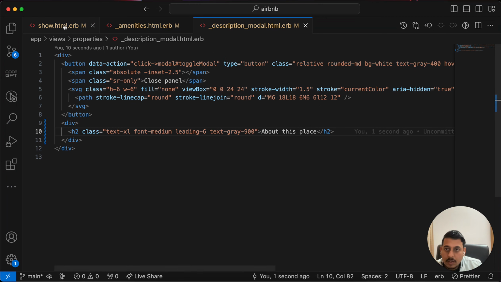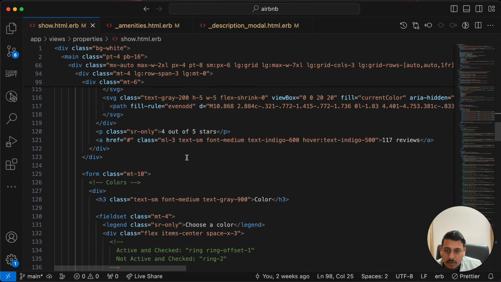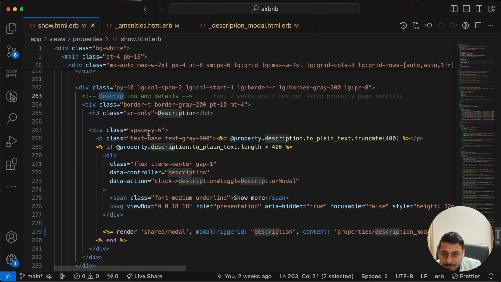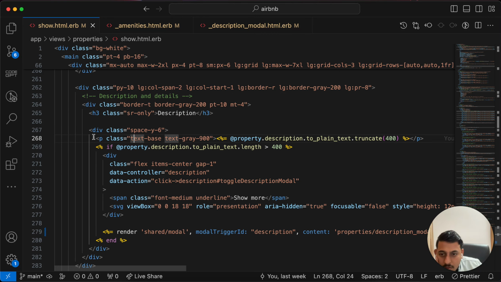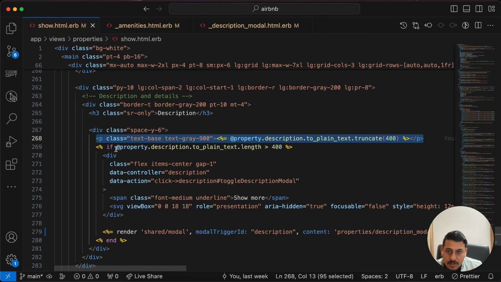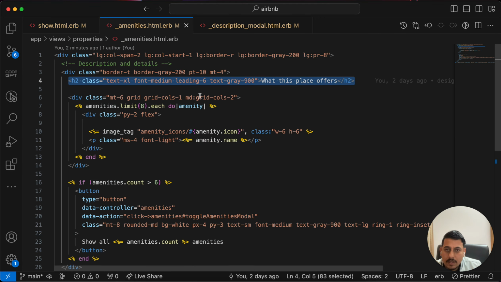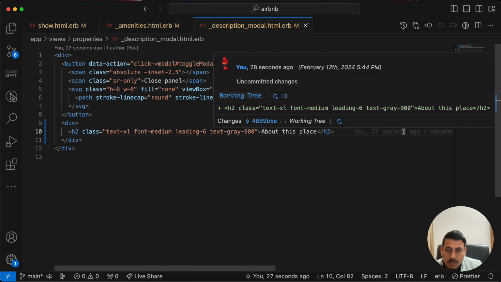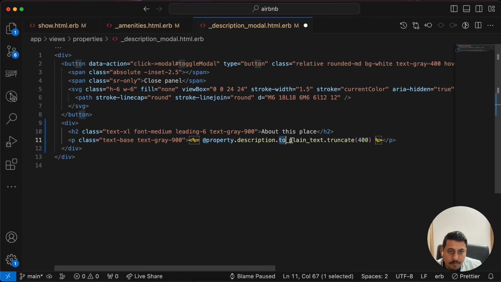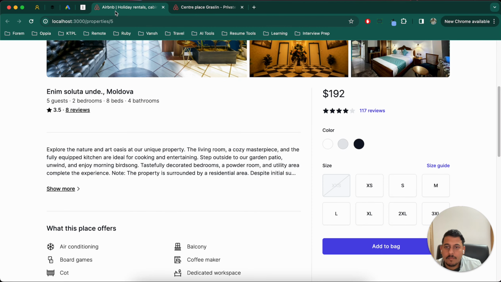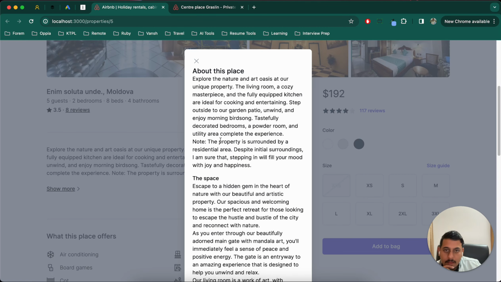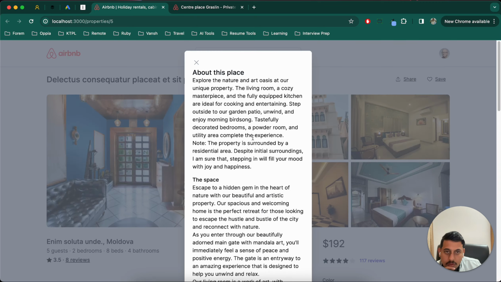So for that I'll again go to show description, check out our code. This is a p tag which we have truncated, and then there's this. So let's try to copy this directly, go to our description model, paste it here, and we won't use plain text and we won't truncate it. Let's see. Looks good. We have to figure out the spacing part.